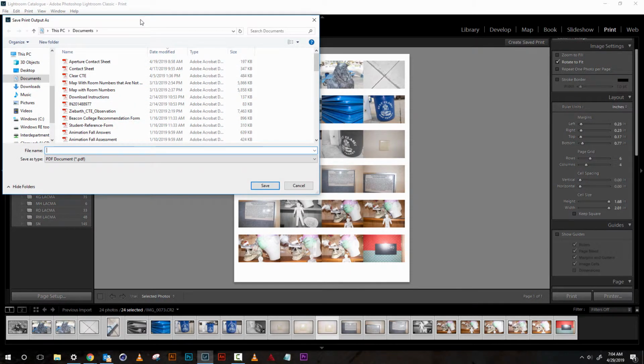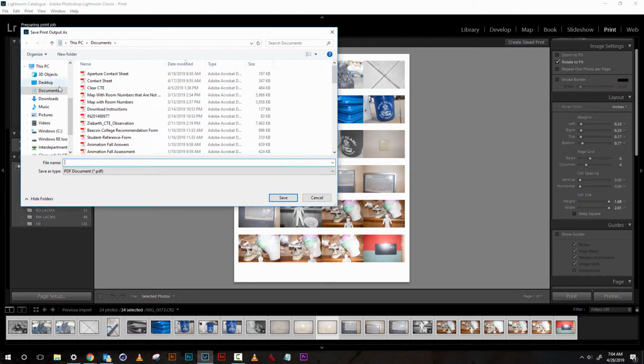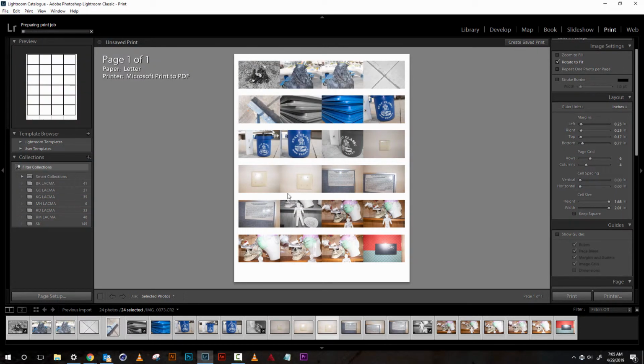and it's going to ask me, where do you want to save this? Pay very close attention to where you are right now. I'm in my Documents folder. So I'm going to click Save. Well, I want to name this. This one was called Mundane. Oh, my caps lock's on. Click Save.